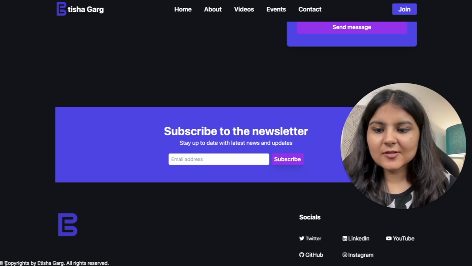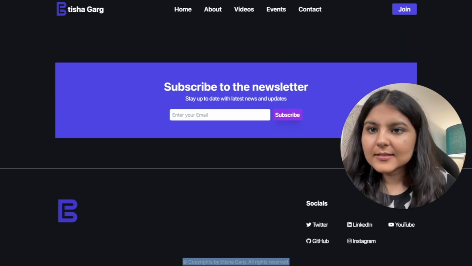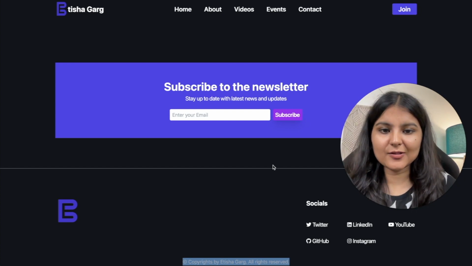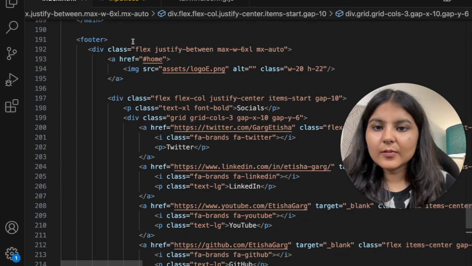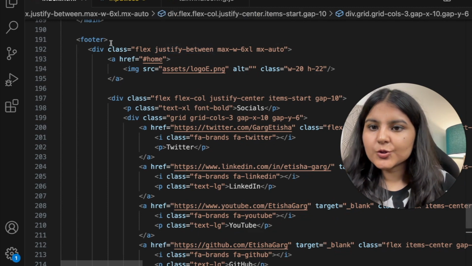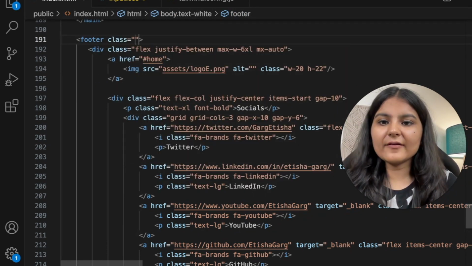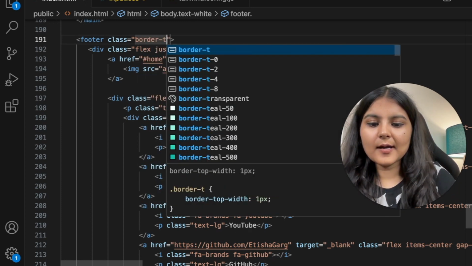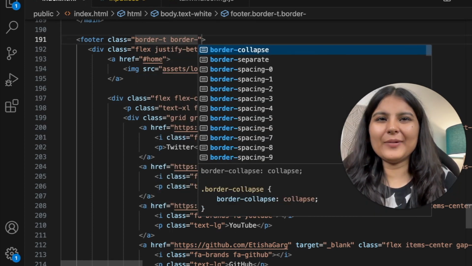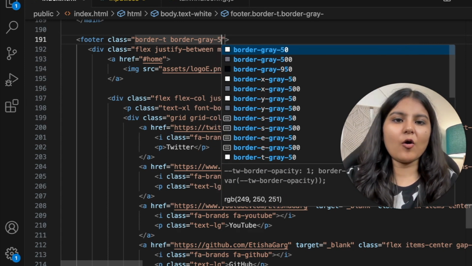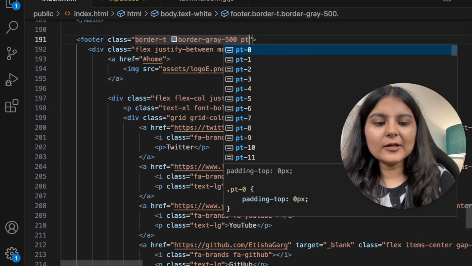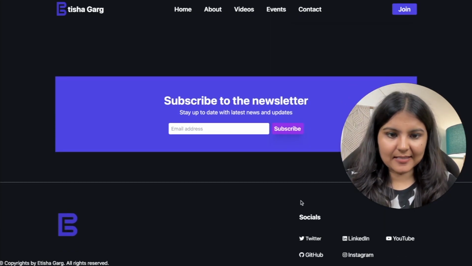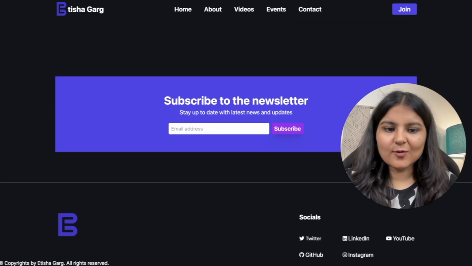Before adjusting this copyright line, you can see a difference. There is a line that we have drawn in here. So we want that line. This can be made visible using the border property. So to this footer, I'm going to give it a class of border top, and I want the border to be in a bit gray color, so I'll use gray 500, and I want the padding from top as 24. Yeah, now it is fine. You can see that this line is appearing. Okay, this is also done.